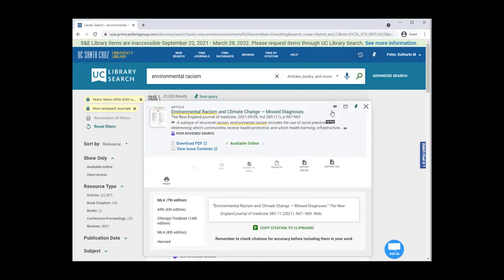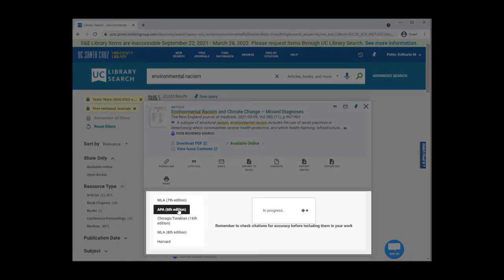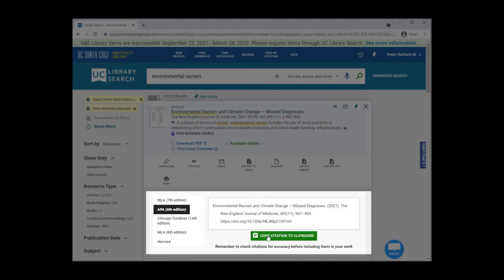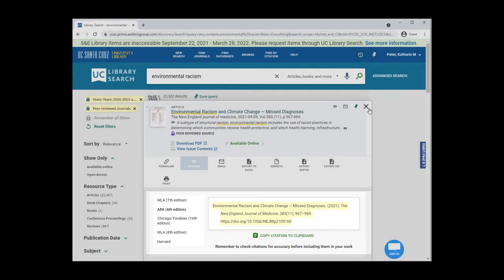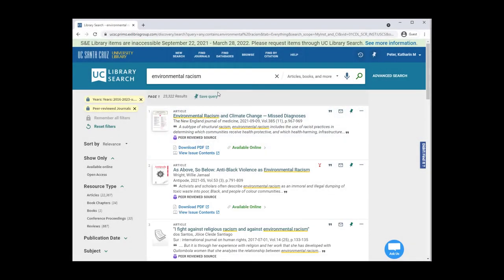Lastly, don't forget to cite the sources you use in your papers. The library search will suggest a citation format for you when you click on the quote icon. Be sure to double check for accuracy.